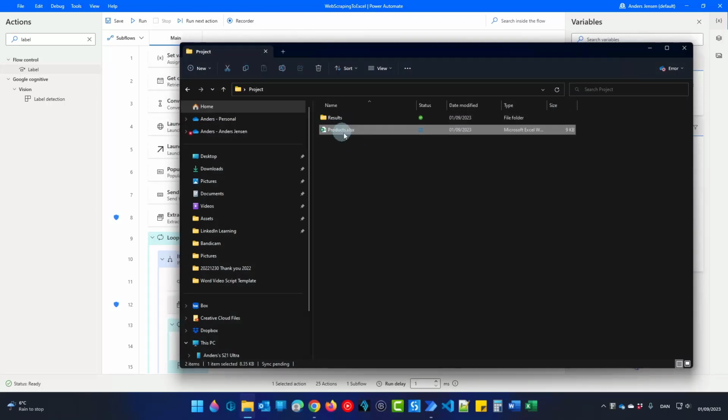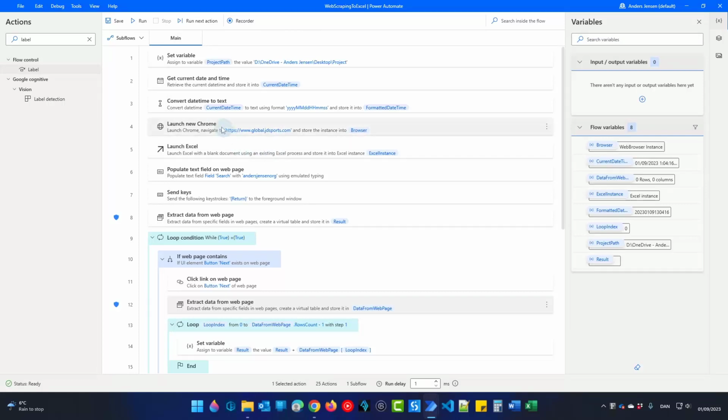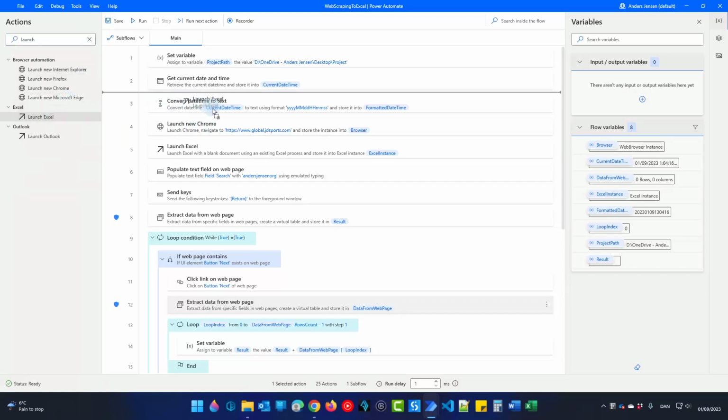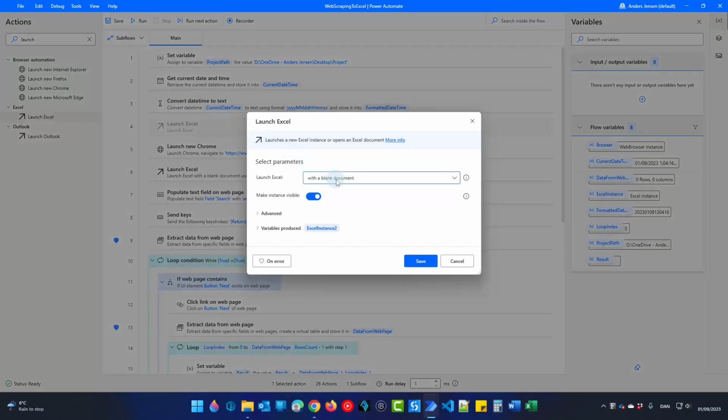Now I know that this products file is in my folder here. I go back here. So what I will do before the launch new Chrome, I will have another launch Excel. This one will read my input data. So drag it in here. Here, I will not have a blank document. I will open the following document. Which document do I want to open? Click this X here, take the project path. Then I know it's in the root, so I just make a backward slash, and then I can say products.xlsx. That's the one we just created.